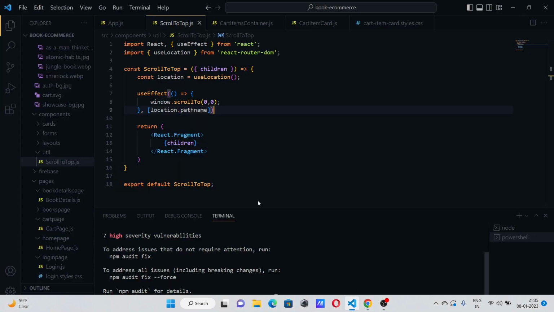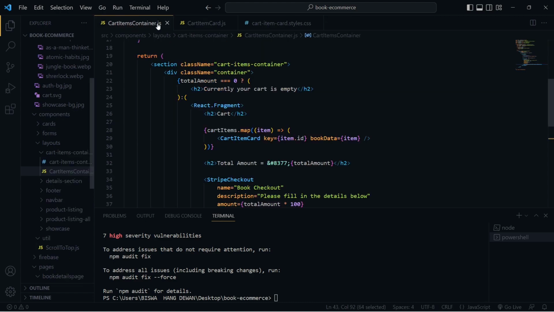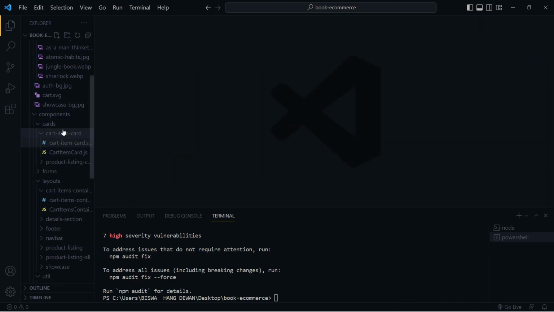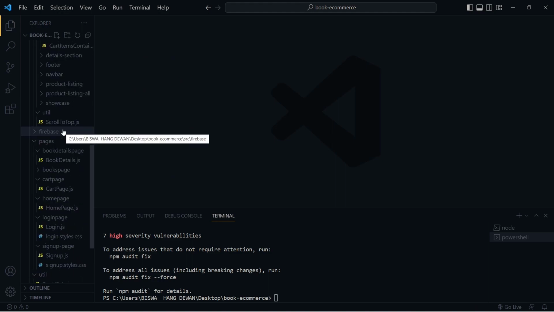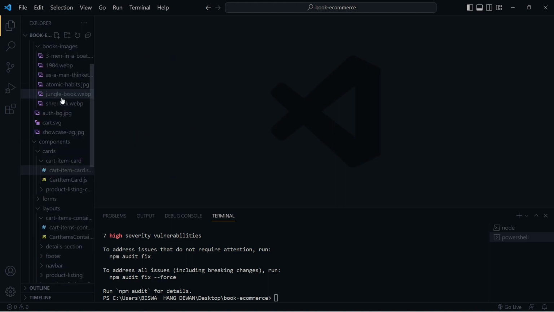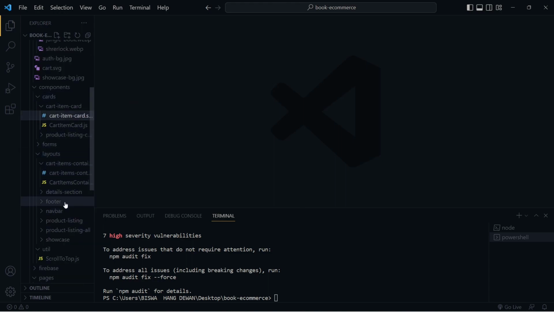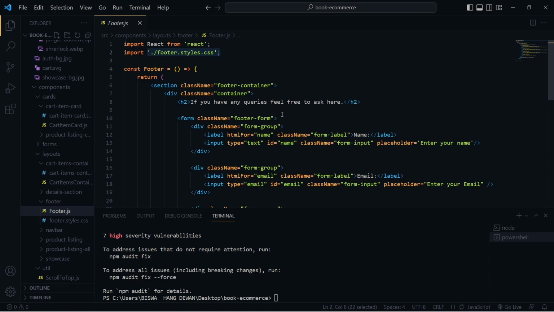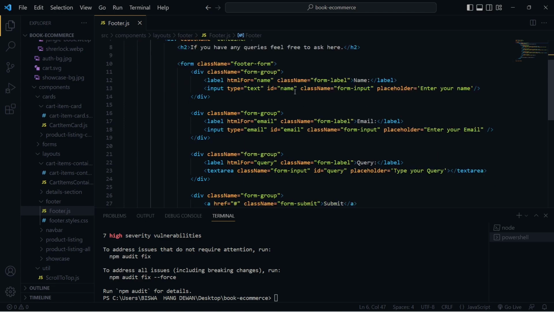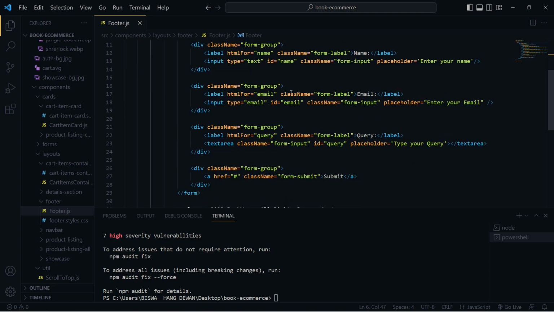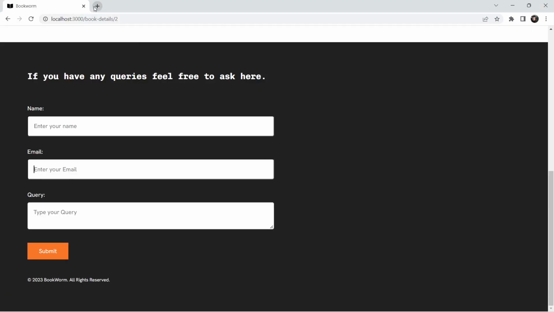So let me go back to our code, and currently let's just remove everything that we have here, and let's bring back our footer component, which is inside our components, layouts, footer. Yeah, let's bring this component. There we go. Now in order to send this message to an actual email, we need the help of an email service. There are different email services out there that can handle your email functionality, but in this project we are going to use email.js.